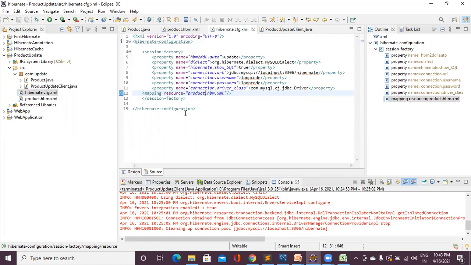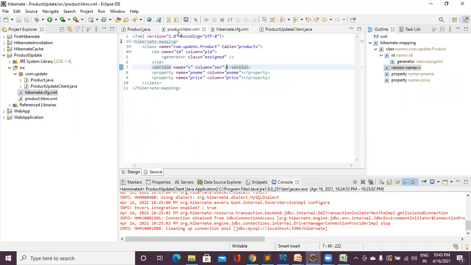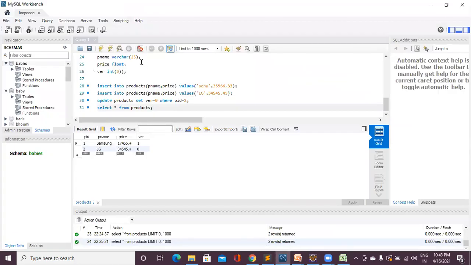product.hbm.xml. And next, this is the mapping file. Product.hbm.xml is the mapping file. Inside the hibernate-mapping, I had taken the class name as com.update.Product. This is the package name com.update and this is the class Product. And the table in MySQL I created is the products table.